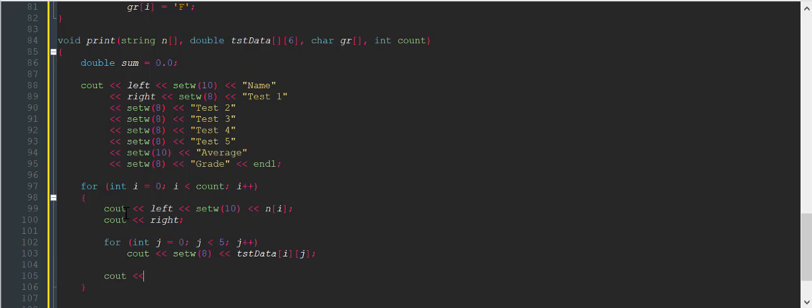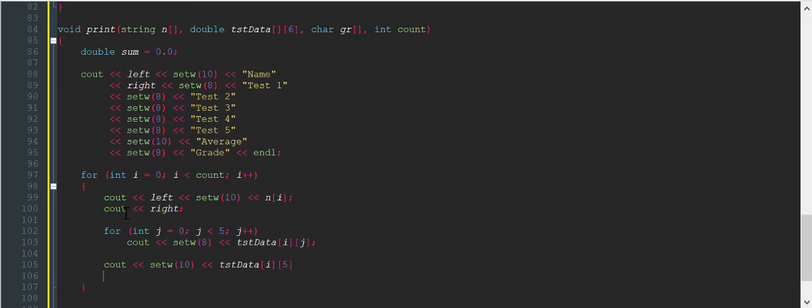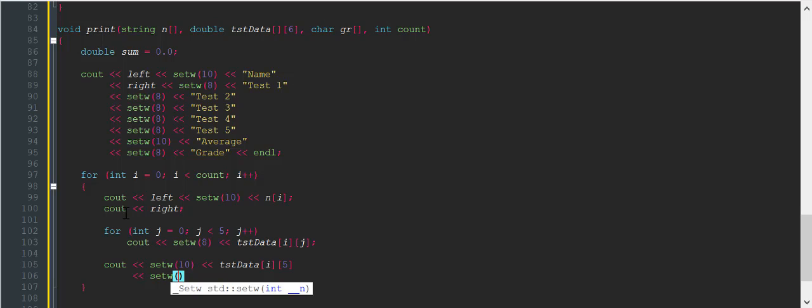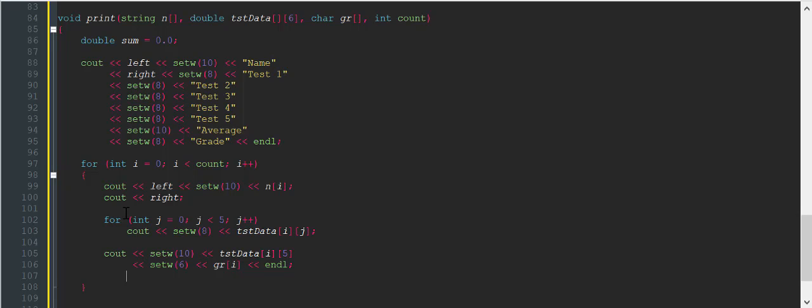And now cout setw(10) testData[i][5] and then we set w(6), grade[i], and endl, and then sum is equal to sum plus testData[i][5].